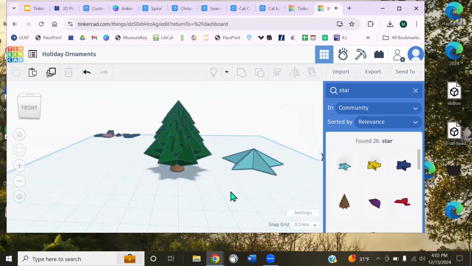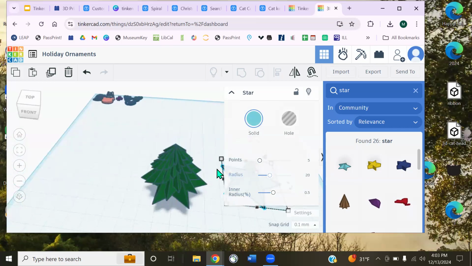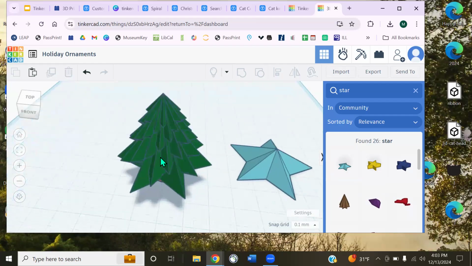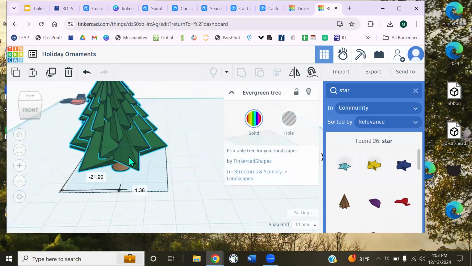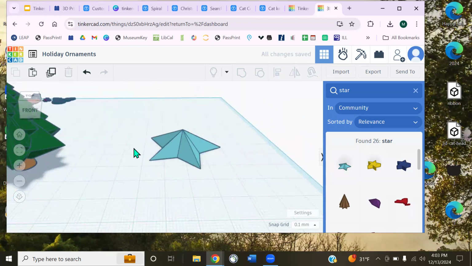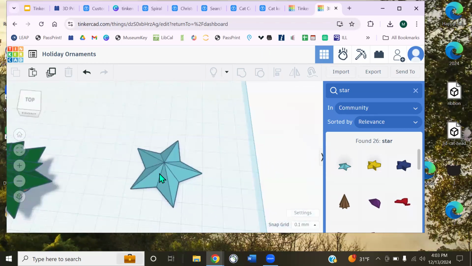Then we'll try to do a basic task, but it'll take a couple steps of sizing this down, then placing it on top of the tree, and then gluing it using the group button so it's one solid object. I have my tree, and we can just leave that as it is. Now we'll take a look at this. I'm going to use shift and right click to zoom in on this.